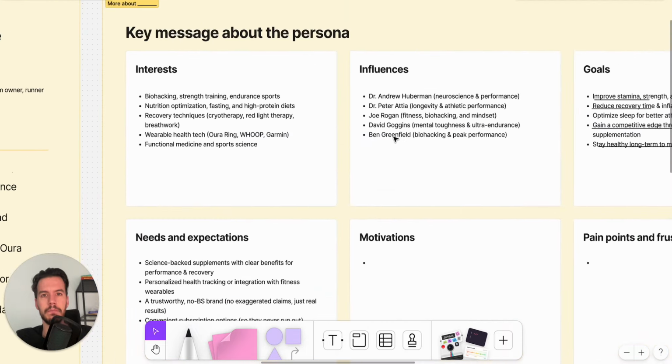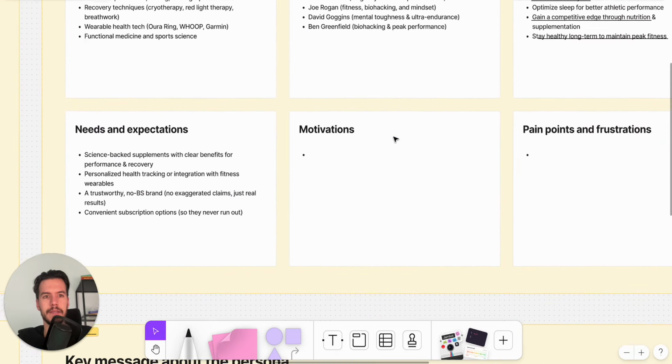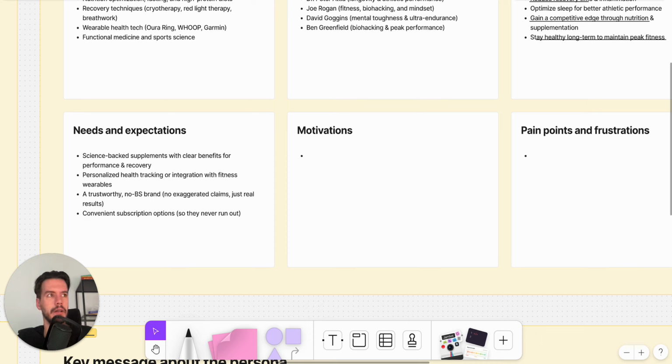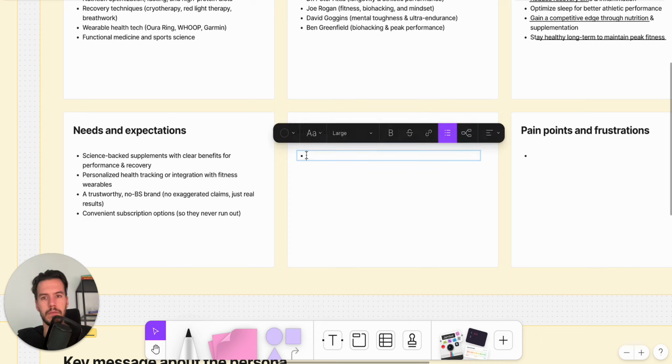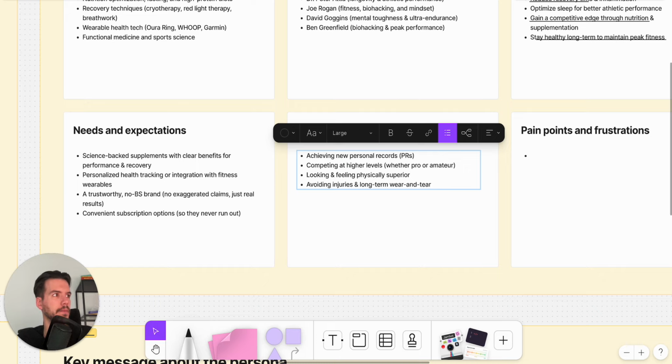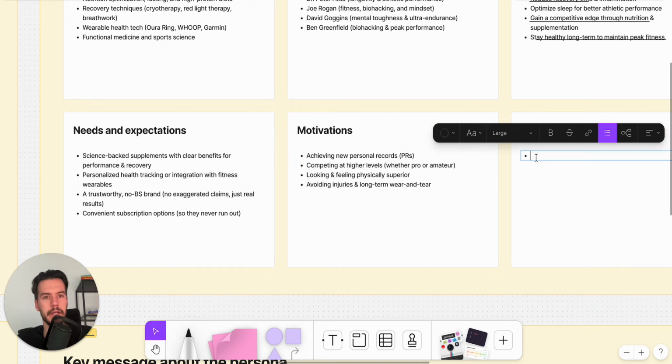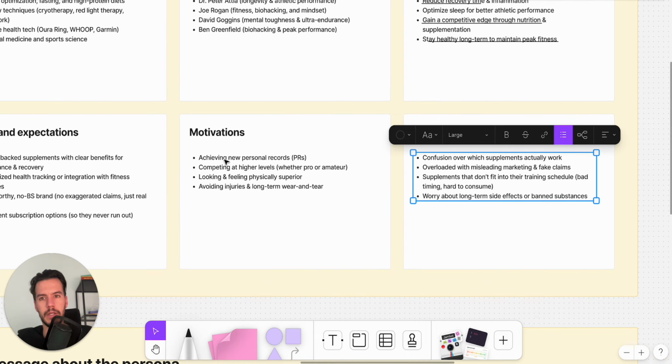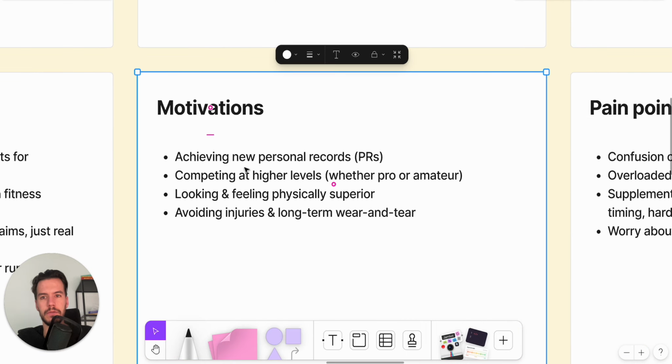And also the big motivation here. Let's move further, and I will finish my bridge up there. So their motivations are achieving personal records, competing at a higher level, looking and feeling physically superior, or avoiding injuries.